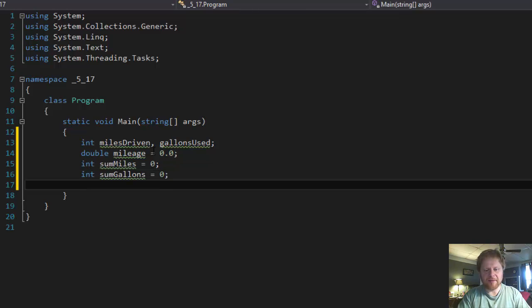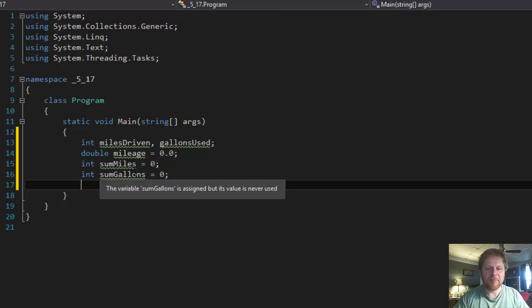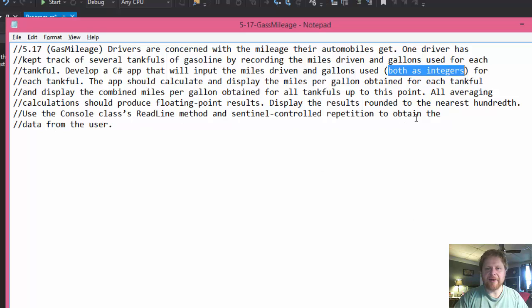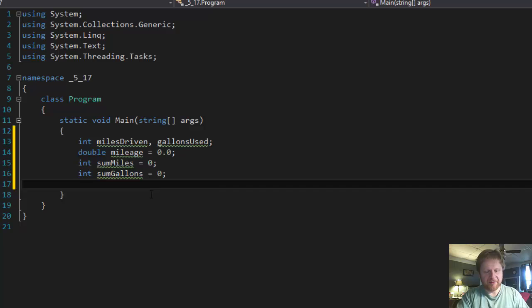Now we need a way to instruct the user to quit entering the values. The app should calculate and display the miles per gallon obtained for each tankful and display the combined miles per gallon obtained for all tankfuls up to this point. All right, so some kind of a sentinel. I'll just make a string, quit, and I'll initialize it, let's say to one, doesn't really matter.